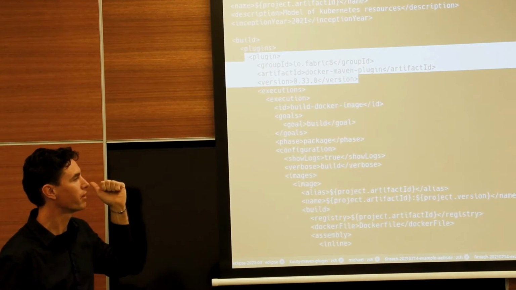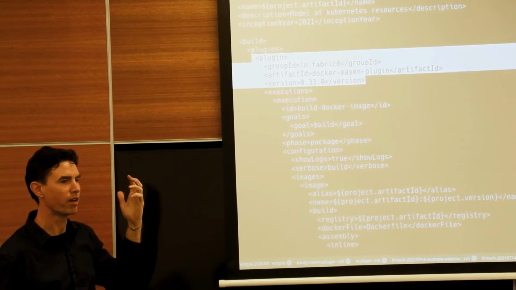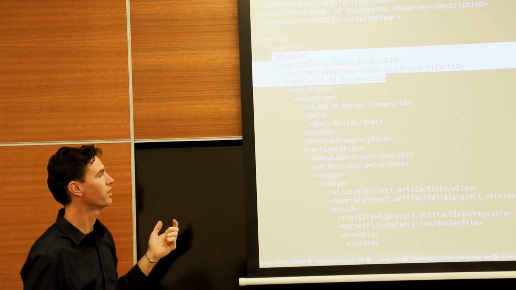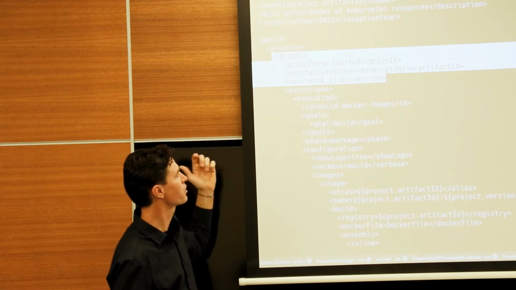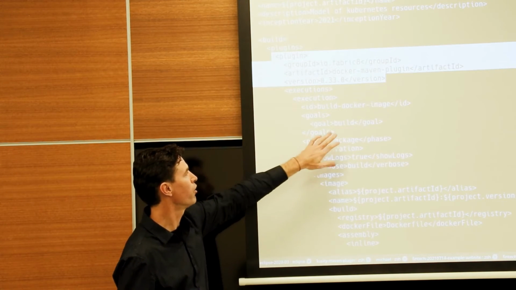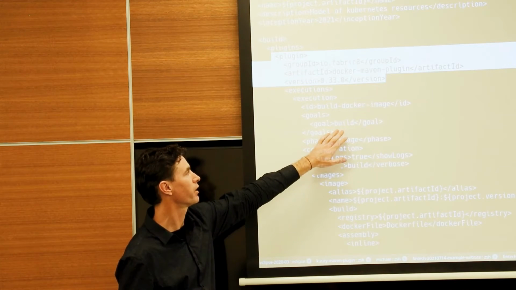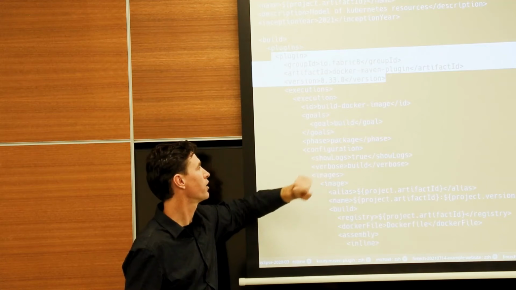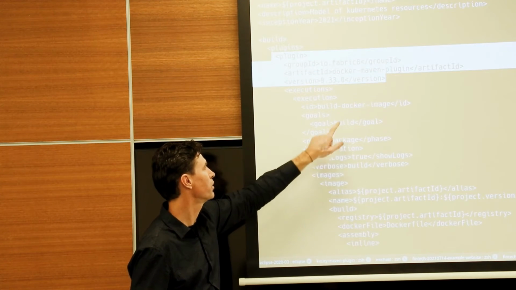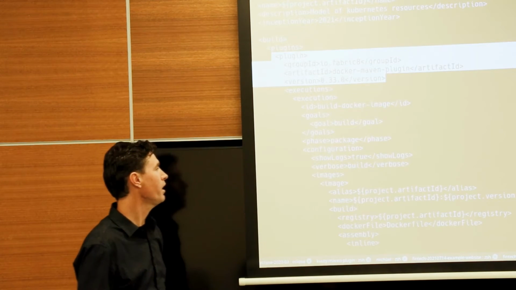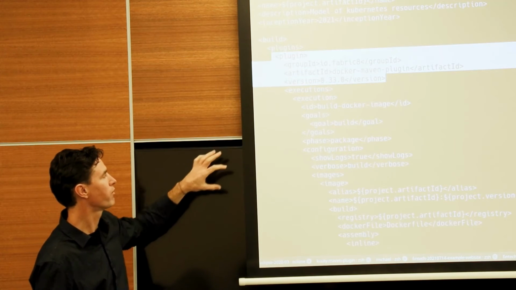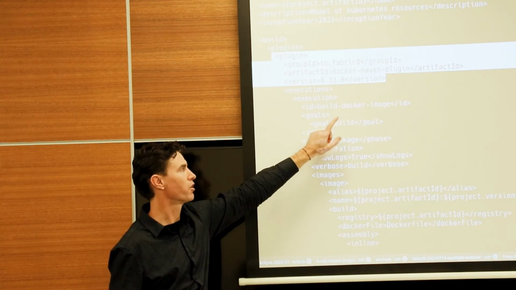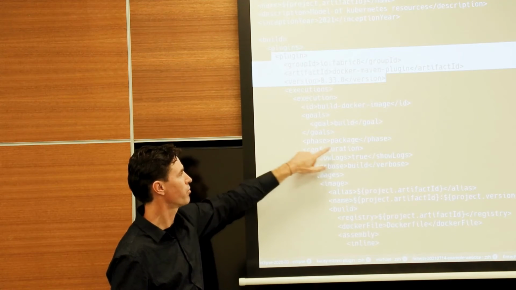Plugins have mojos, which are Maven Java objects, which are essentially just a class which has a name. In this case, we've got a mojo which is part of the Docker Maven plugin from Fabric8, and the goal of running this plugin here is to do it. That will run a piece of code, and that's attached to the package phase.